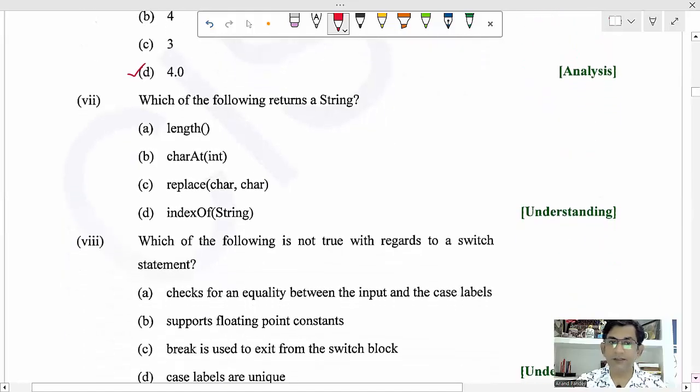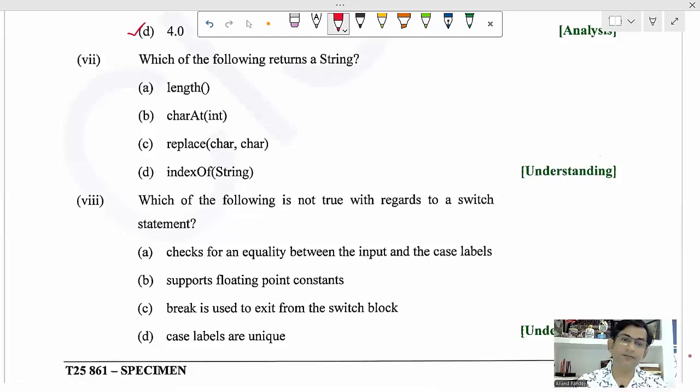Which of the following returns a string? Which function returns a string? Students, please remember that in case of string functions, I have uploaded the video for string functions also. You have to remember all those string functions with their full prototype, means name of the function, how many arguments that function requires, and what is the return type of that function. Everything should be in mind. You can see such questions are coming there.